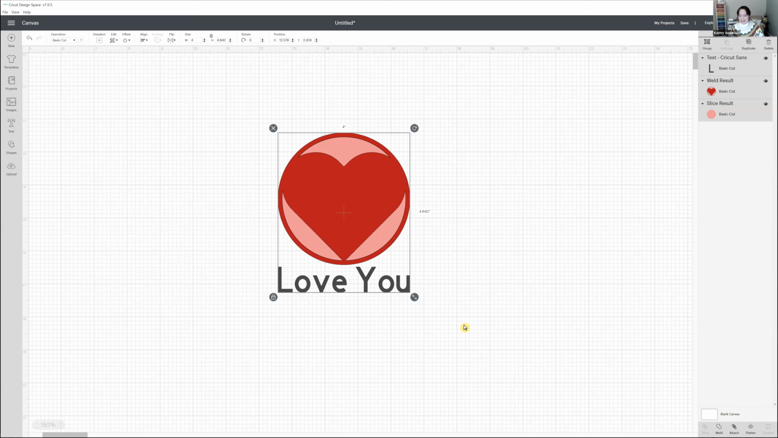Judy is asking, where is the hide? The hide is that eyeball in the layers panel. Janet, great question. She says, why does mine show a black line around the shapes? That black line is around all the shapes and it indicates where something is going to be cut. So that lets you know where something's going to be cut. Now you should have everything all lined up.